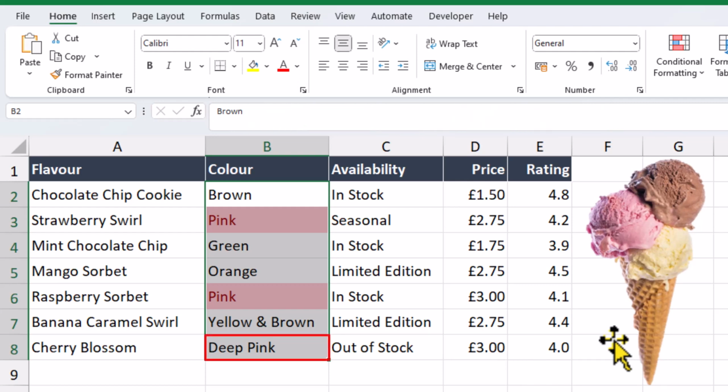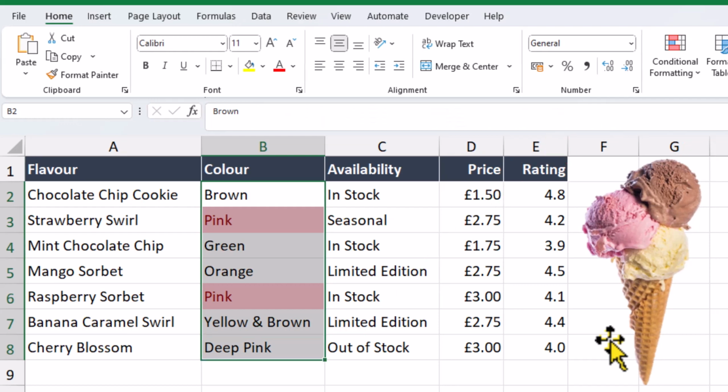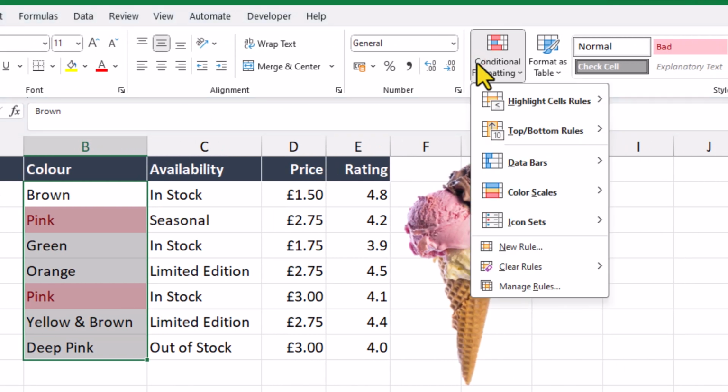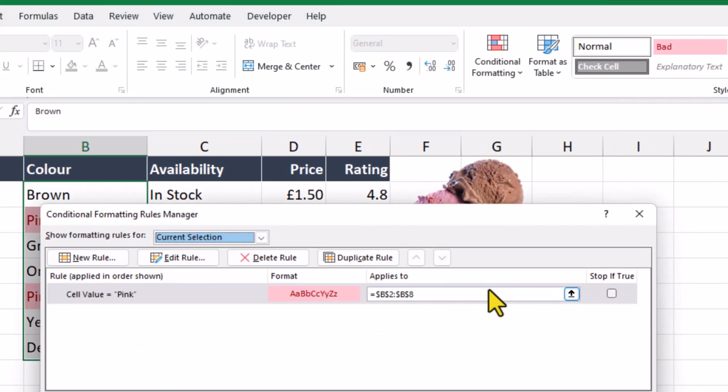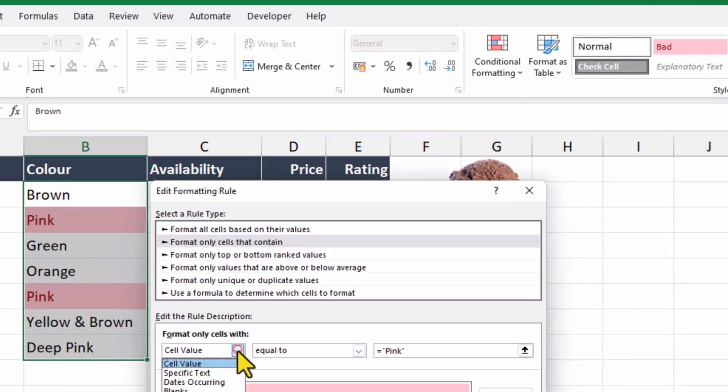But if we decide that cherry blossom should also be highlighted, instead of the conditional formatting looking for cells that are equal to pink, we can change it to any cell that contains the word pink. On the conditional formatting button, click on Manage Rules and edit the conditional formatting rule. And down here, change it to look for specific text.